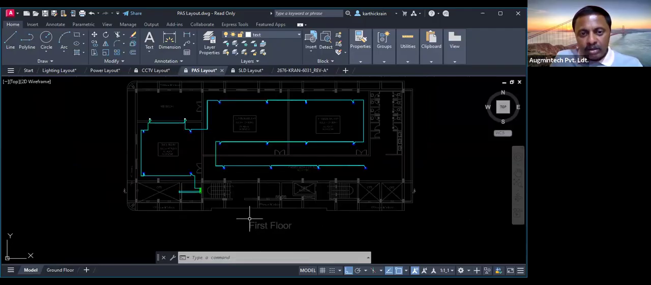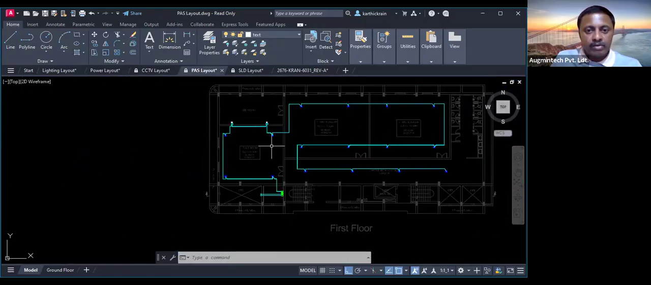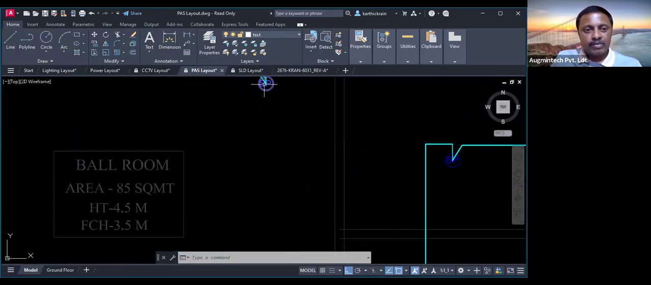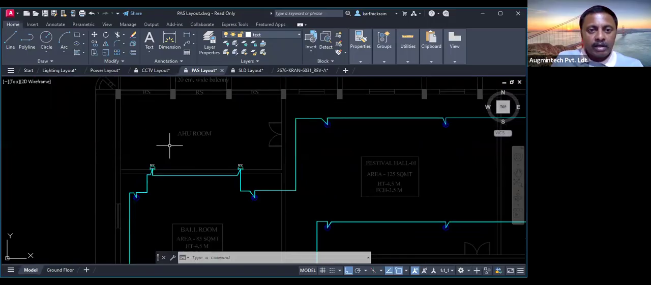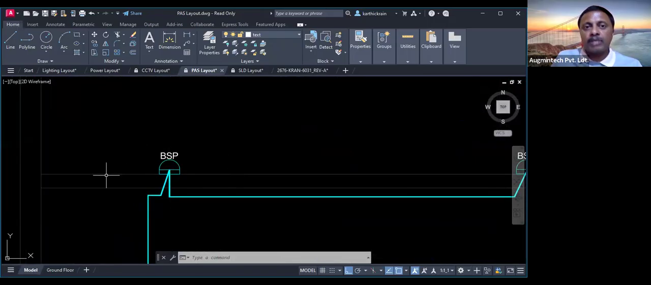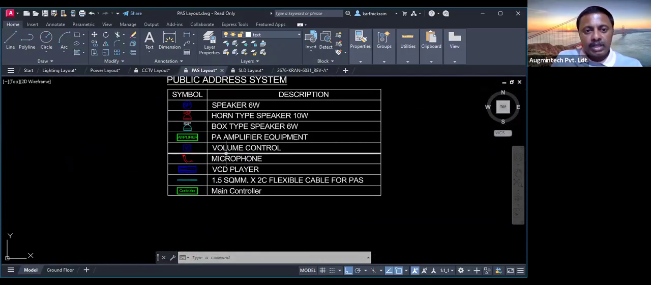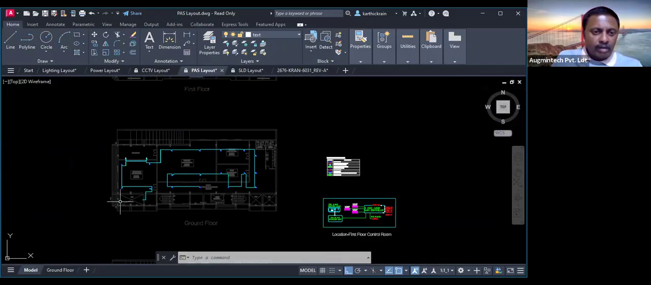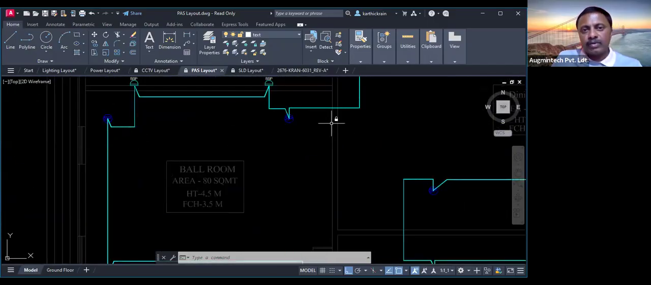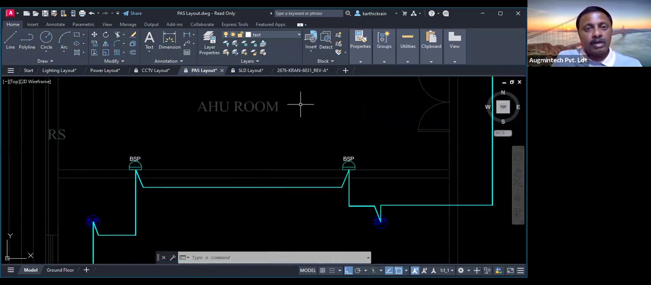For example, here on the first floor, as I told you, we have the festival halls or concert halls, like the ballrooms where functions and dance programs would be conducted. And here we have an AHU room. In the case of the AHU room, we use a different type of speaker, as you can see. That BSP is nothing but a box type speaker. We don't have any ceiling in the AHU rooms. It's a mechanical room, so we use a wall mounted, box mounted speaker.